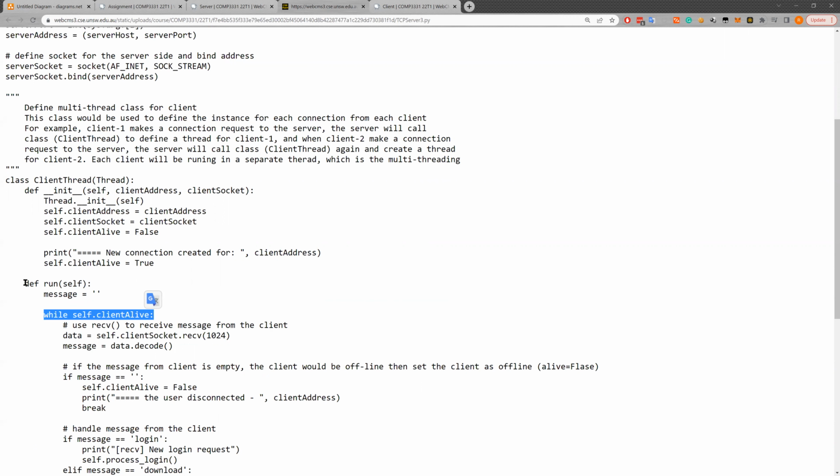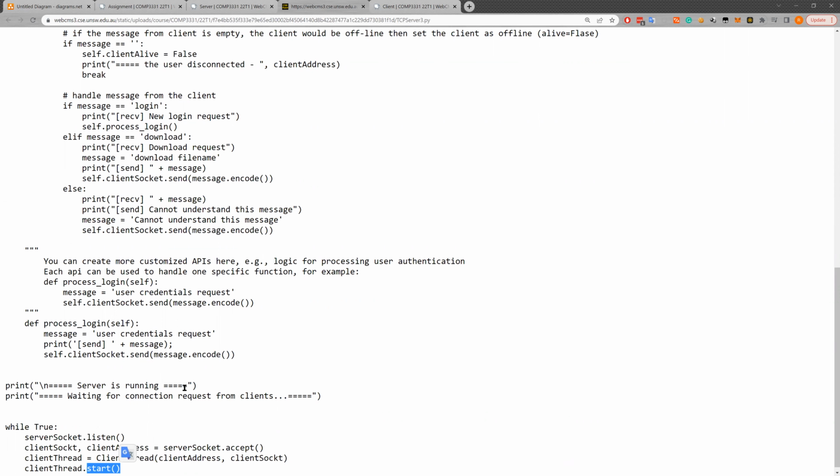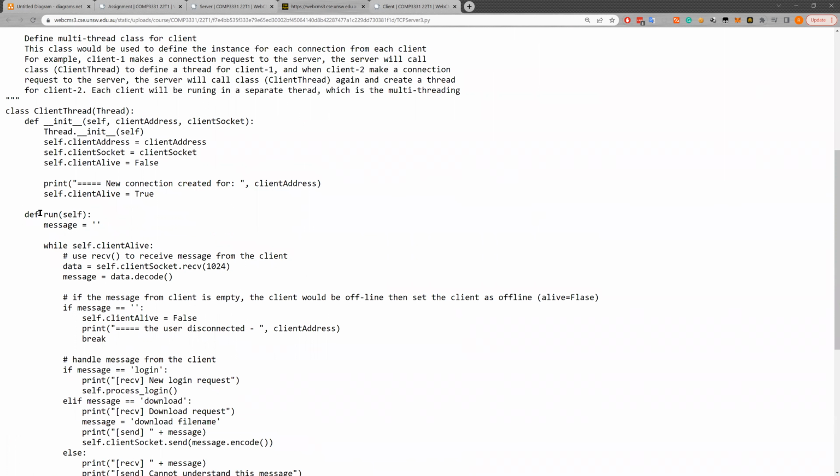So you can see this function, we call it run. So why should we call it run here? Because at the bottom, we call this method client thread.start. If we call this method, it will go straight to here. It will just run this function. This is because we are using the thread library. So once we call thread.run, it will just come to here. And so we need to define this function.